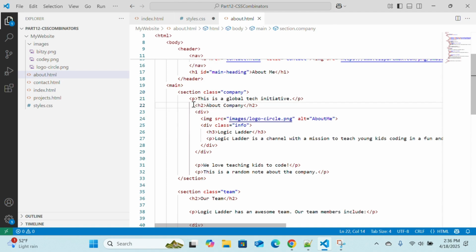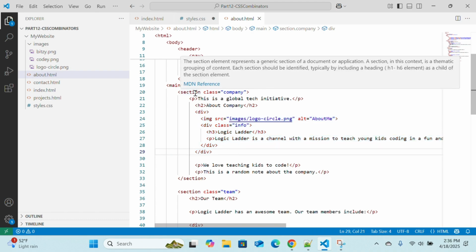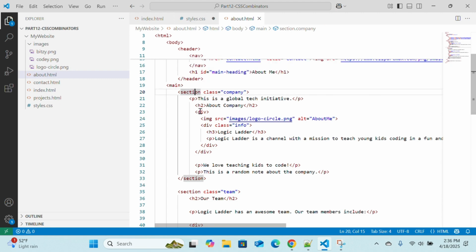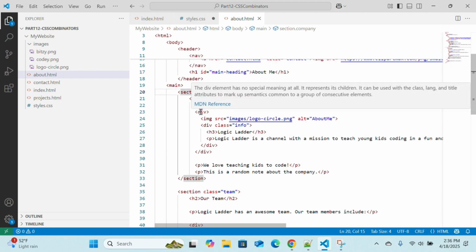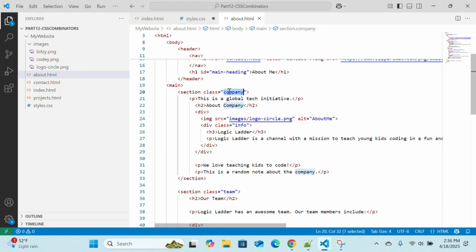What I want to do now is style the company section. Inside the company section, there is this div. I want to apply style only on this div. As we can see, this div is the child of the section tag with class company. We want to style only the child div and not the div inside the div. So we will use the child combinator here.